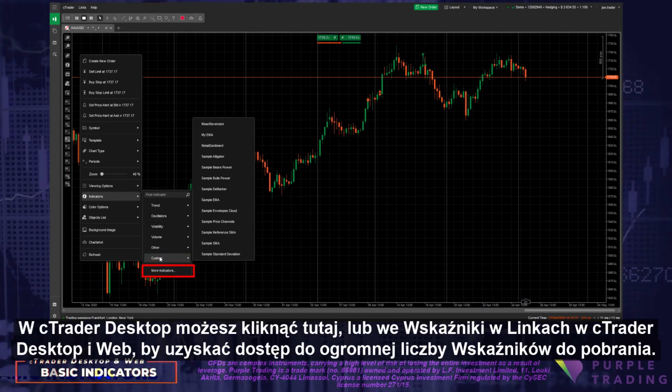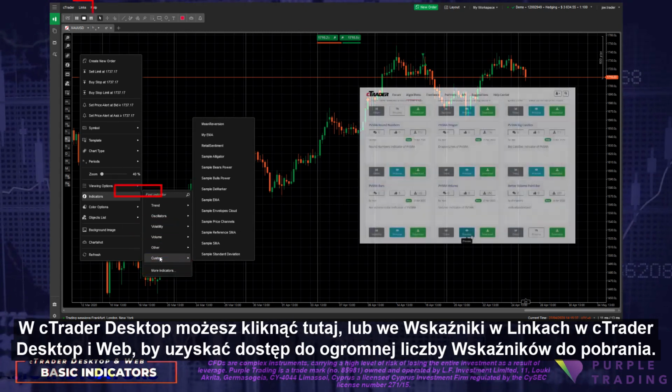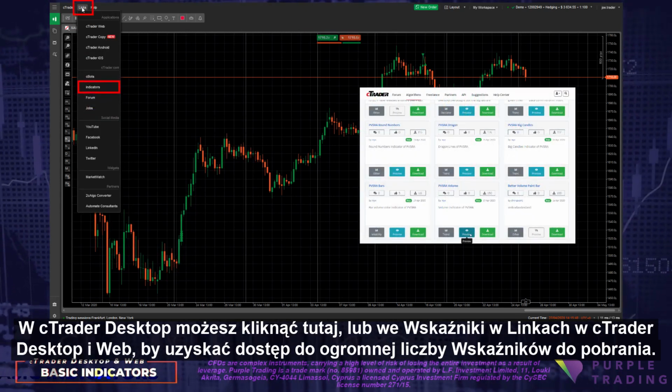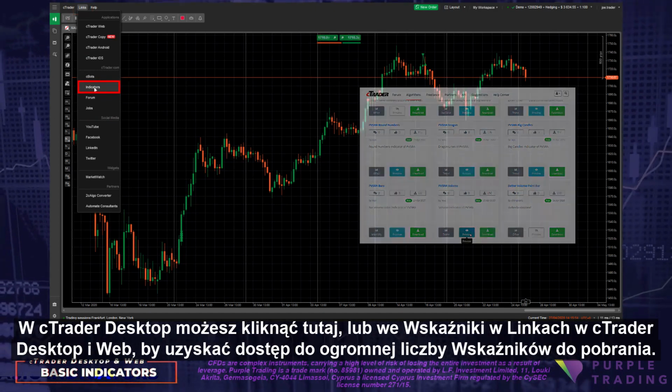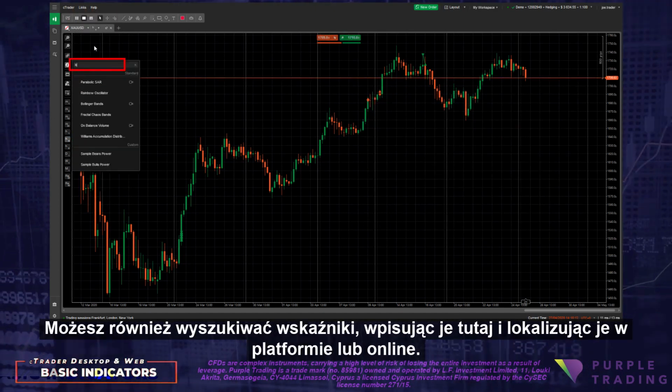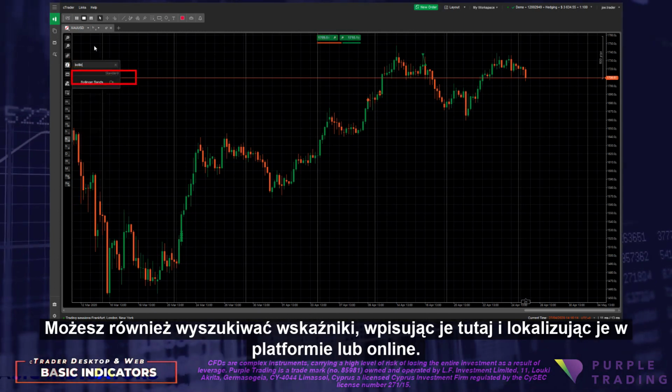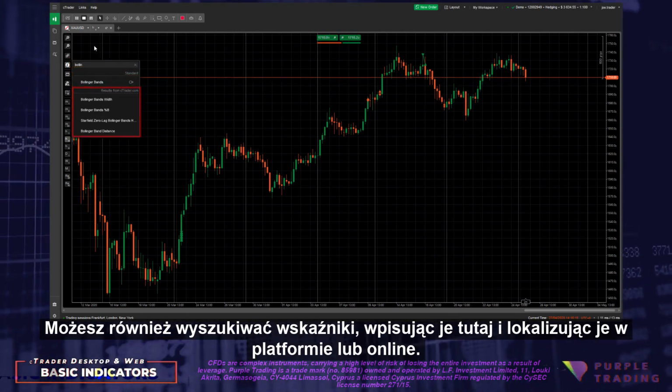On cTrader Desktop, you may click here or on Indicators under Links on both cTrader Desktop and Web to access a huge array of indicators to download. You may also search for indicators by typing here and locating them either in the platform or online.